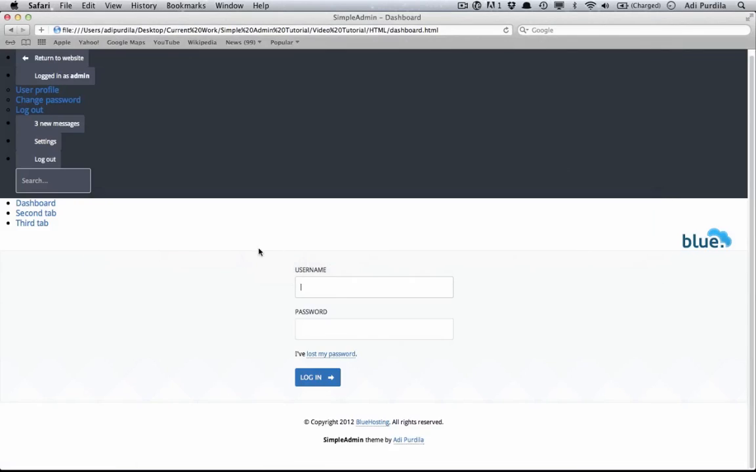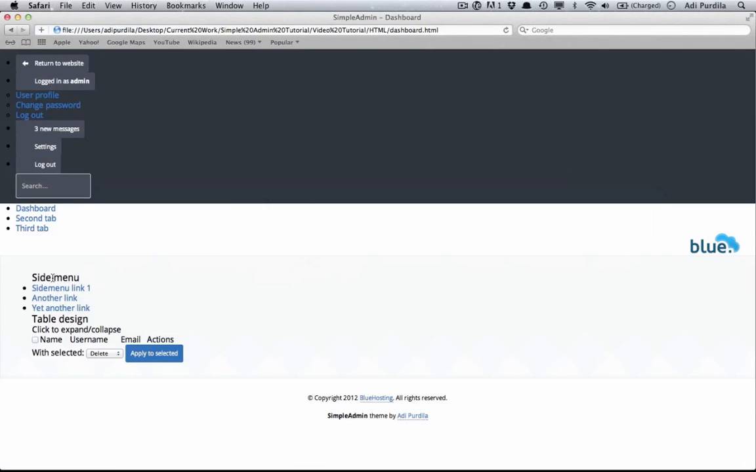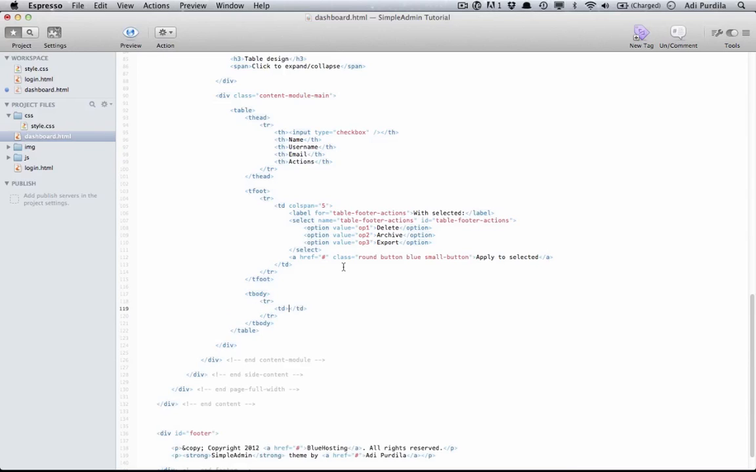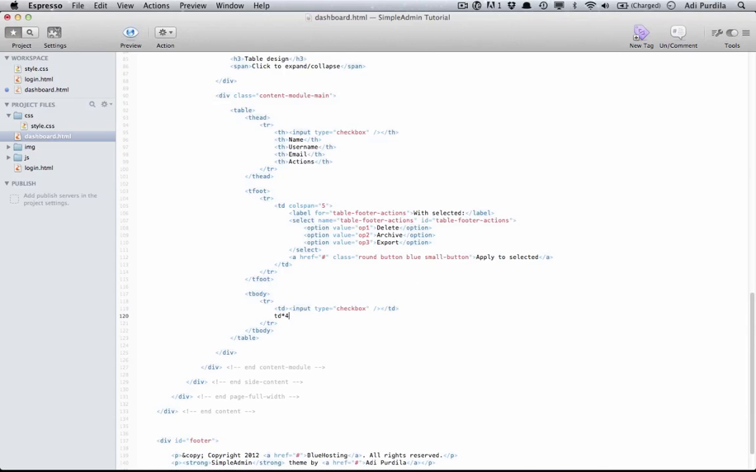Let's have a look so far. So we have the side menu and we have the table with the heading and the footer so far. So let's add some rows in the body. A couple of simple rows, tr, that hold a td. So the td, the first one will be a checkbox. So we'll do input, type checkbox, and then we'll add 4 more TDs.